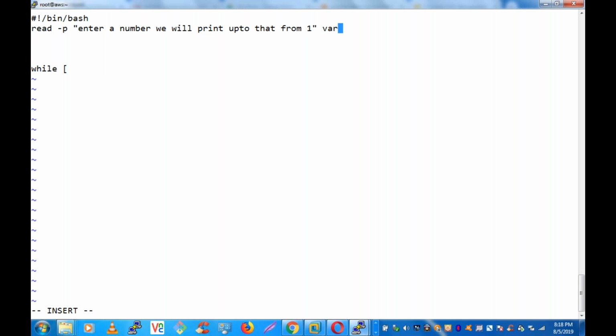I will do one thing: read var, enter a number. We will print from 1 to the given number, 20. So first I will write that action. Suppose what I'm going to do here, I think I will take one more variable. So I take one more variable here. This is the process of thinking about the programming. Suppose I'm taking one more variable, var2. What I'm going to do here, var2 is a variable there. var2 equals var2 plus, backticks also you can use, var2 minus 1.